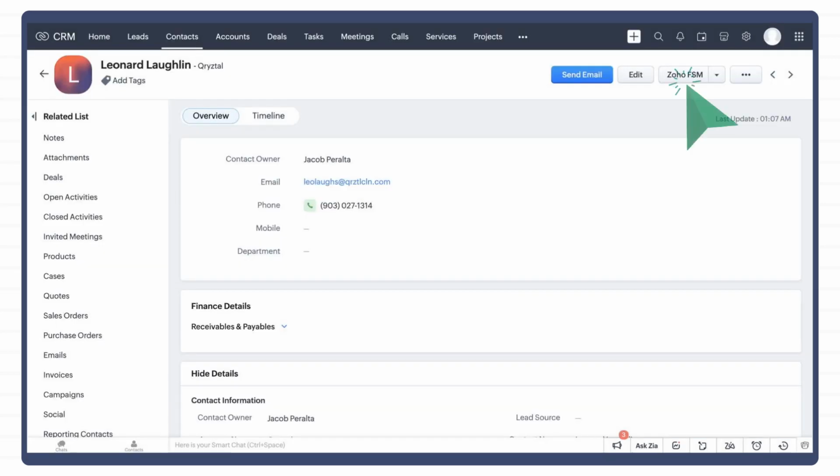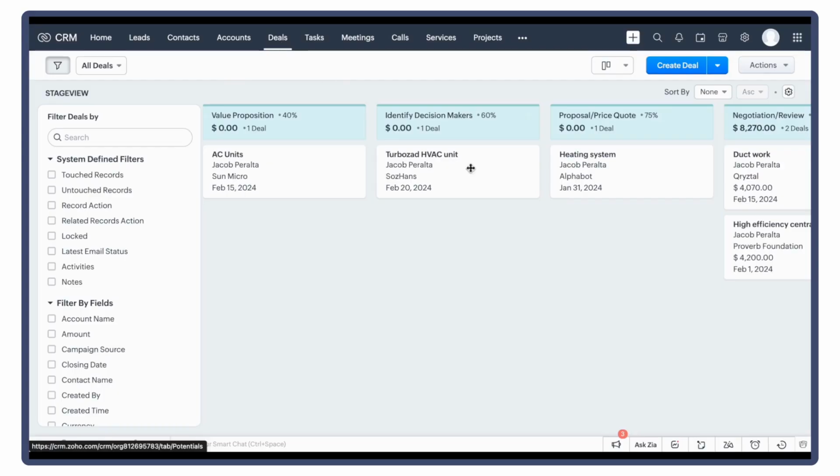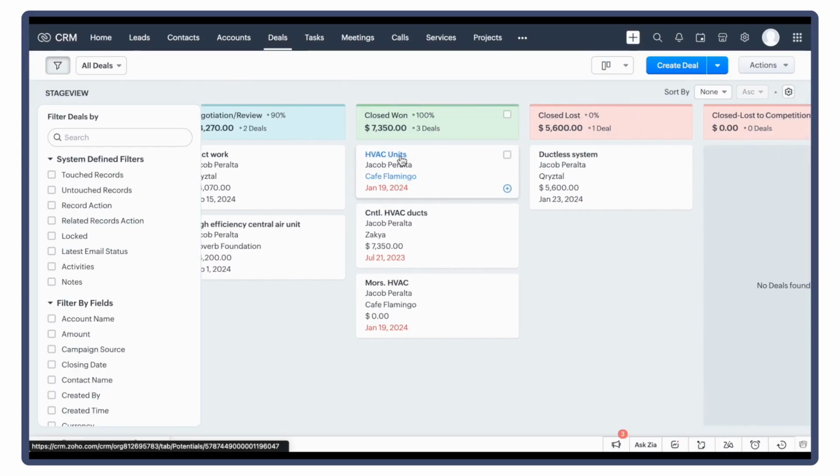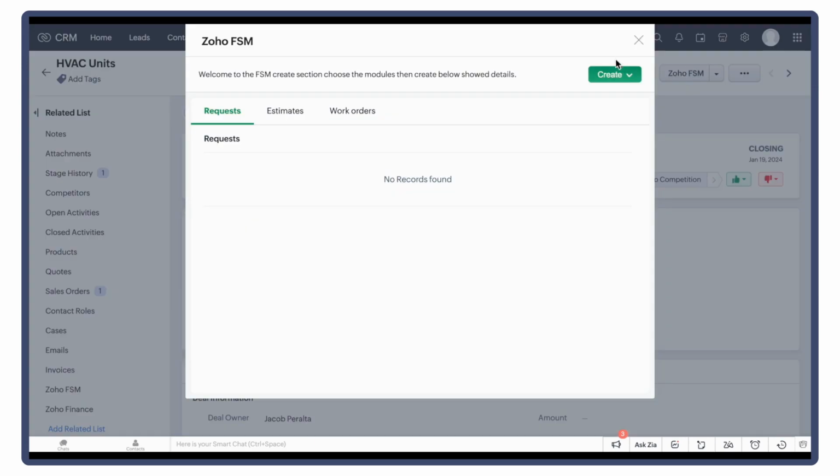Similarly, you can also view and add new records for a contact. Select a deal in the Deals module. Use the Zoho FSM button to create a new request, estimate, or work order.